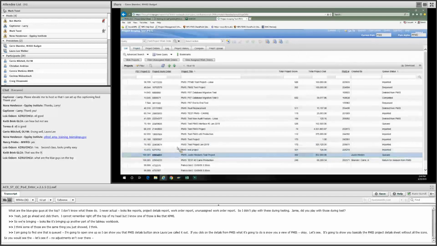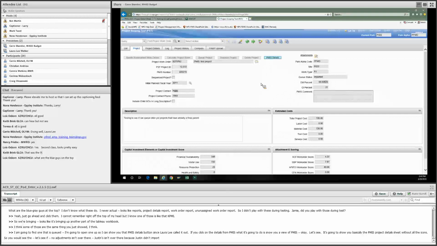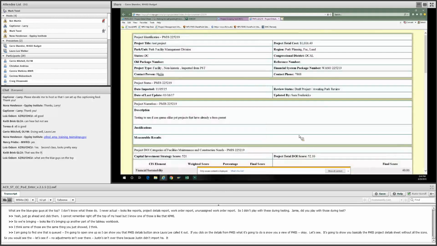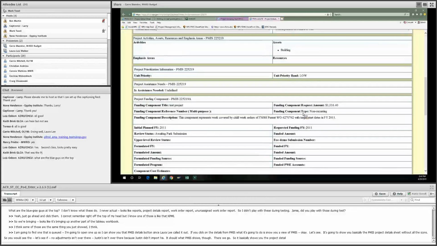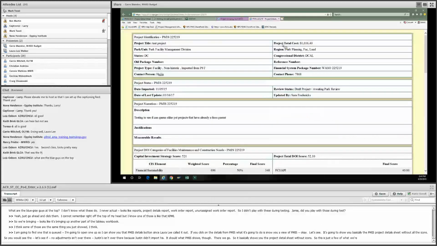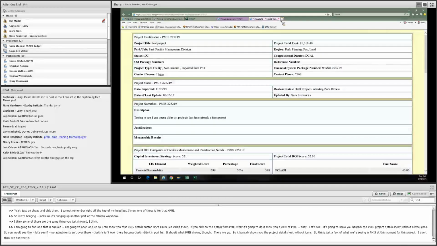It should show what PMIS shows though. There we go. So it basically shows you the project detail sheet without the icons. So this is just a view of what we're seeing in PMIS at this moment for this project. I don't think that we had that in the legacy PST, so I think that's a new thing.